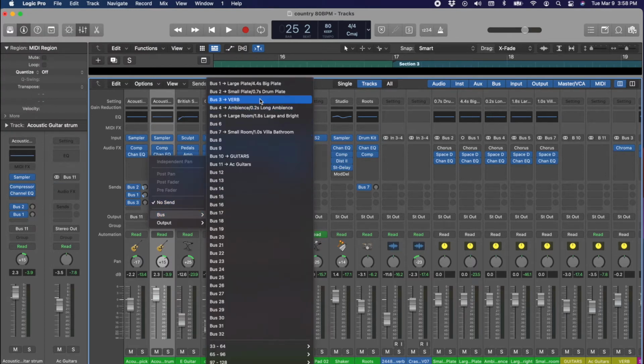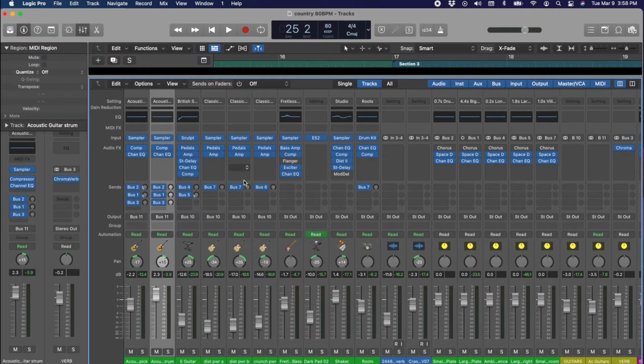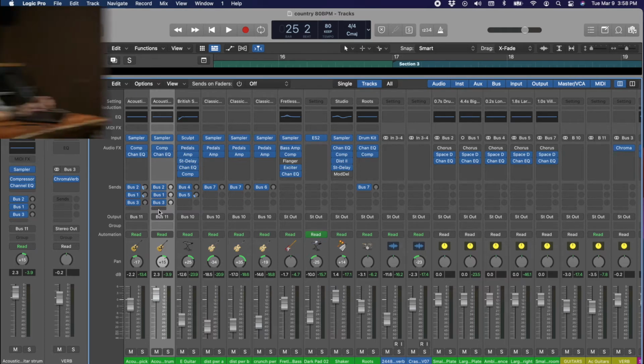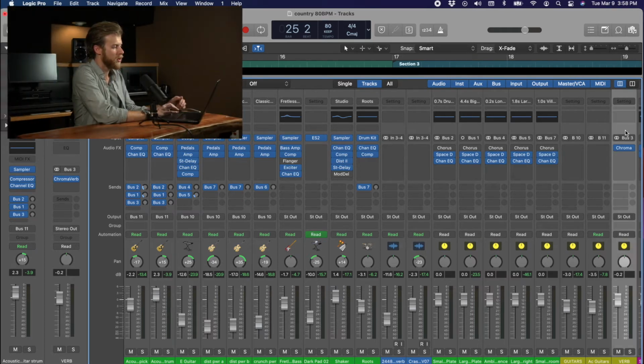Let's hit bus 3 to reverb also. Great. So now it is instructed to send a copy of this signal to this channel right here. Now how Logic is set up, it is actually not going to send anything yet. Here's another cool thing about sends. I have to go here and adjust this knob, and this chooses how much I send to this channel here.